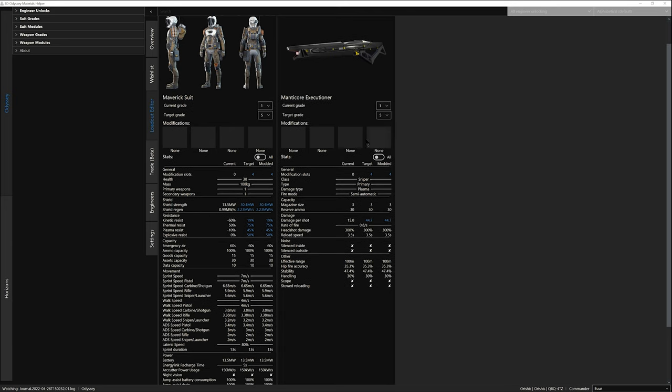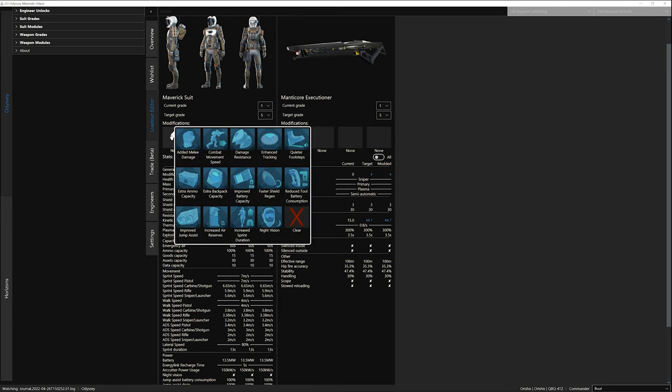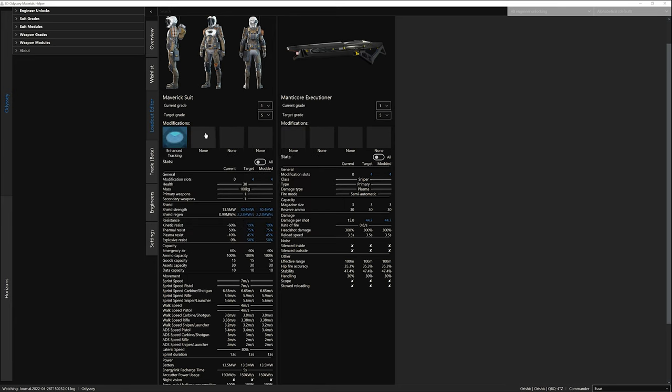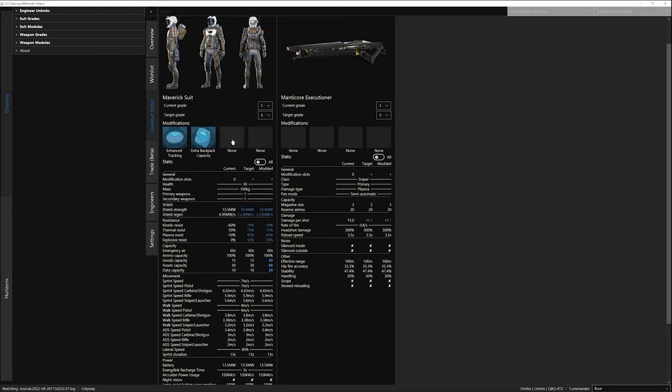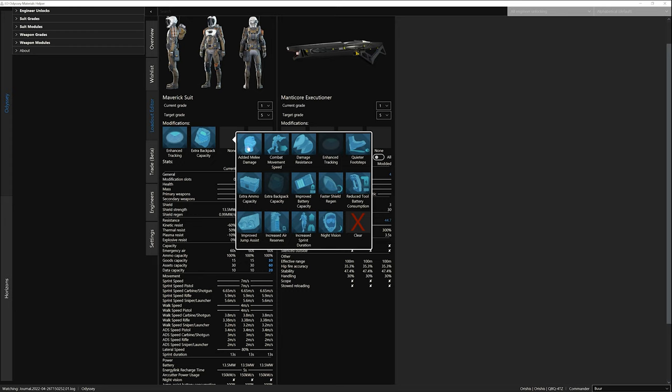For this demonstration I'm going to create a basic Maverick suit sniper build that would include upgrades for both suit and weapon from grade 1 to grade 5 and add 4 engineered modifications to each piece of equipment.